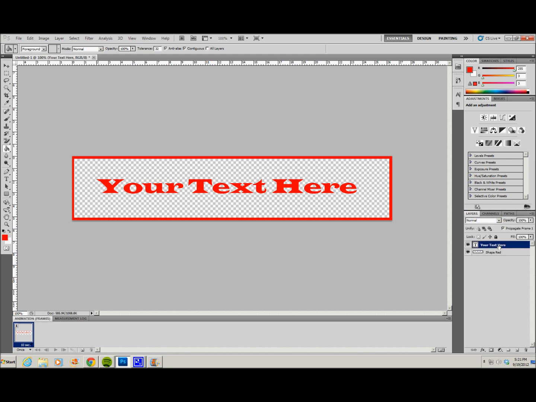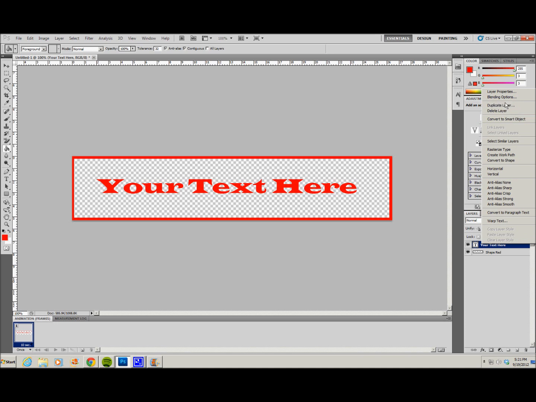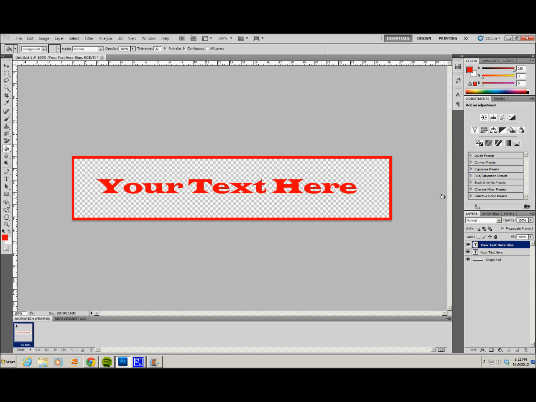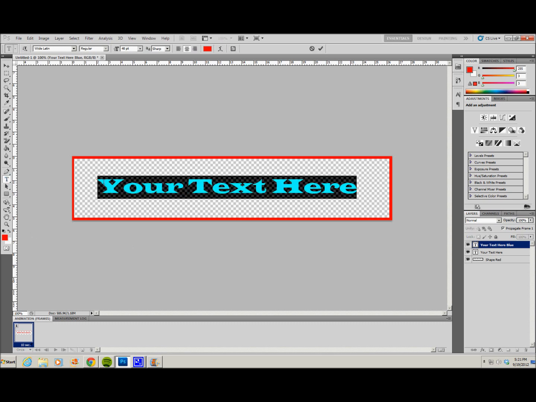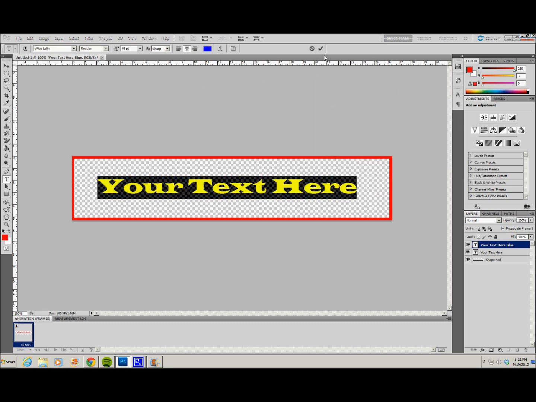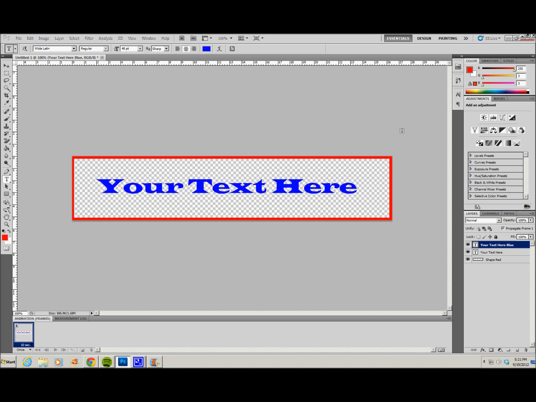Alright, now go up, select your text layer, right click, and duplicate that layer. And just for purposes here, we will name this blue. Whoops, can't spell either. Select OK. Now with that layer selected, go to your text tool. I'm going to highlight this, go up, make it blue. OK. Now you're done with that part.